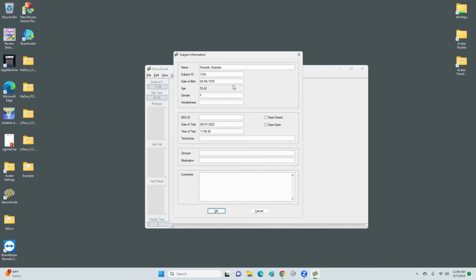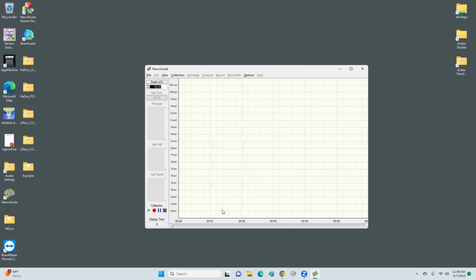Now this window looks exactly like what you had before, but it filled in all of the information that you put in. We're also going to choose eyes closed. And then OK.